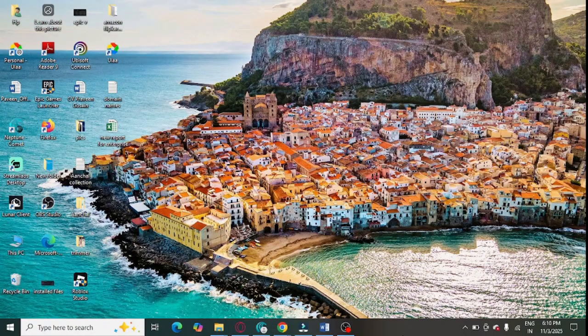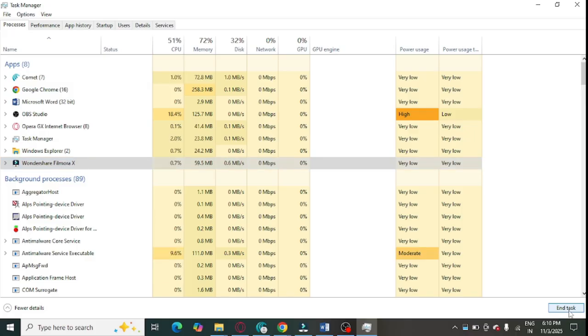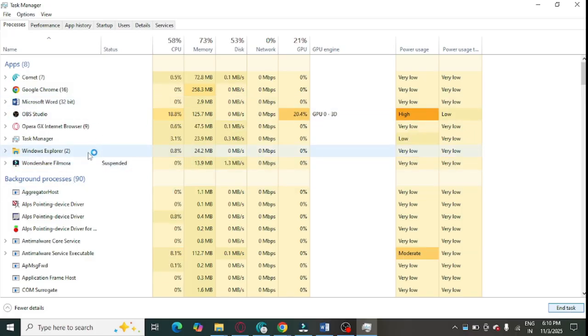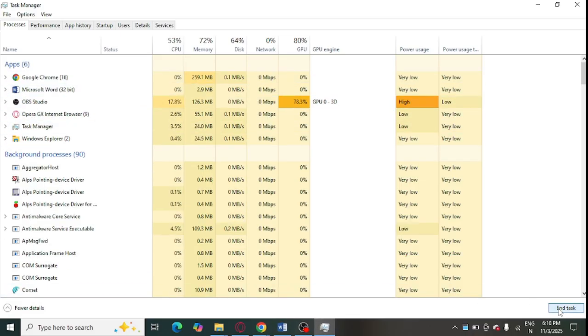Now you need to open task manager. Here you can select Wondershare Filmora. At the bottom you can see end task. Just press on this end task. It will close the Filmora from your system. You see it is now closed. You can also end task unnecessary processes which you are not using, because multiple processes create this problem.